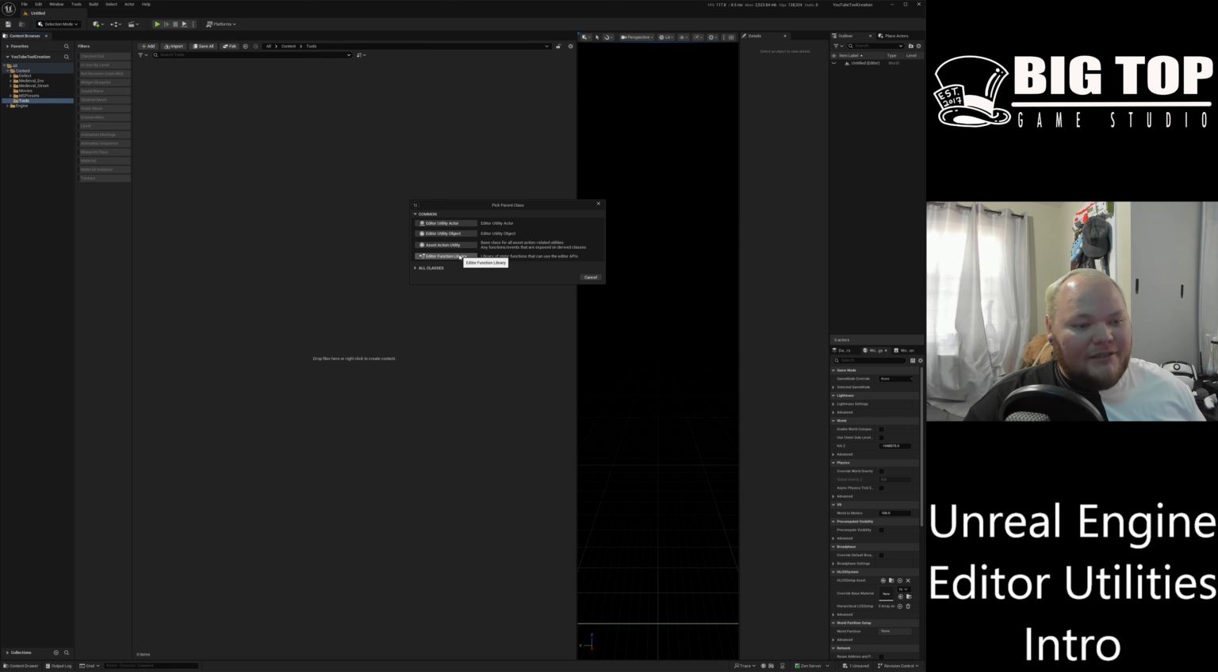There's also editor utility actors, objects, libraries. The libraries are really good for just creating reusable functions that are usable at editor time. Not going to do that in this. We'll probably do that in the future. The asset action utility is really just for stuff in the content browser. So you have a bunch of assets selected and you want to do some kind of work on them.